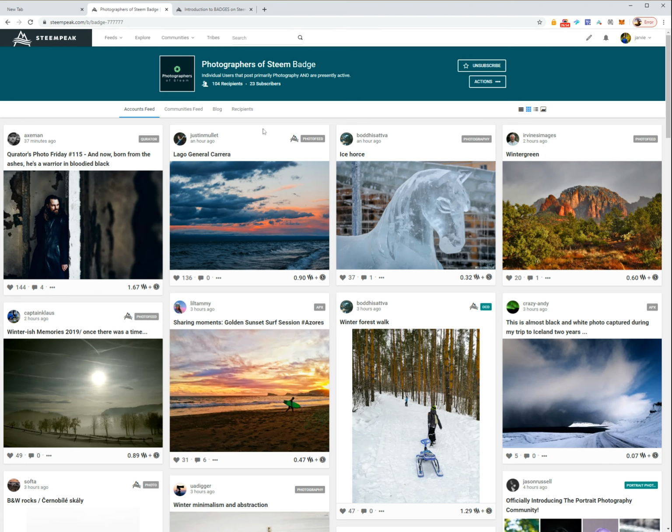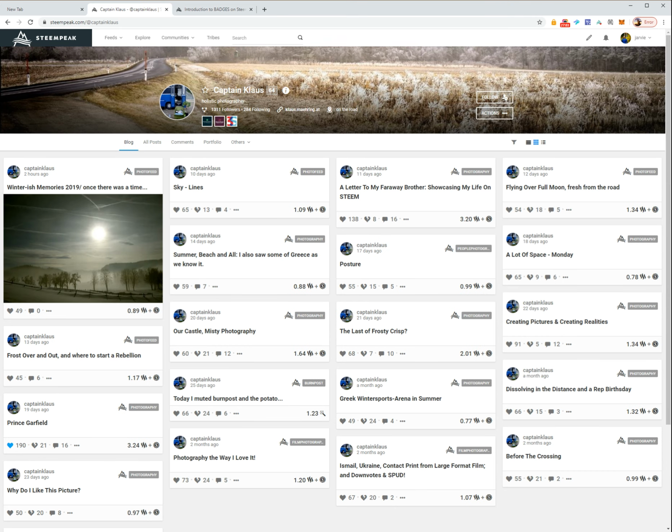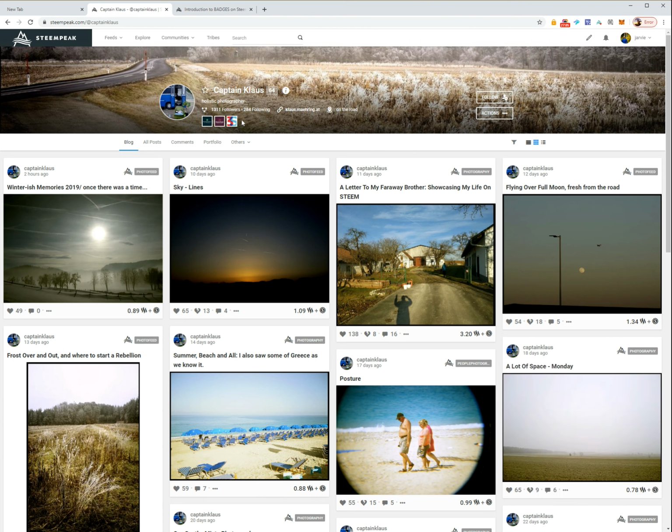Let's take an example. Let's go to one of these people, Captain Klaus. He says he's a holistic photographer, and he has 3 badges already. So he's a SteemPeak user, he's a SteemPeak tester, and he's a photographer of Steam. So, kind of a fun way to do that. In the future, there may be quite a few badges, and we'll give the user the option of which ones they want to primarily display up front, of course. So maybe you can go and see all the ones that they are recipients of, but they get to choose which ones they really want to highlight.